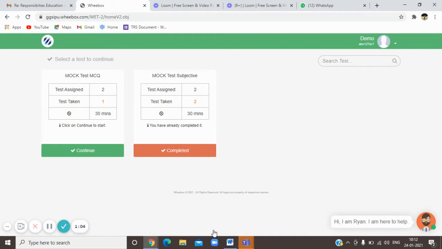This is a test selection page in which the mock will be assigned to you right now, a subjective as well as MCQ. You can take the mock according to your subject type. To view that you filled the application, you can also print it on the screen. If you want to view it at any point of time, you can click here and preview your application form.